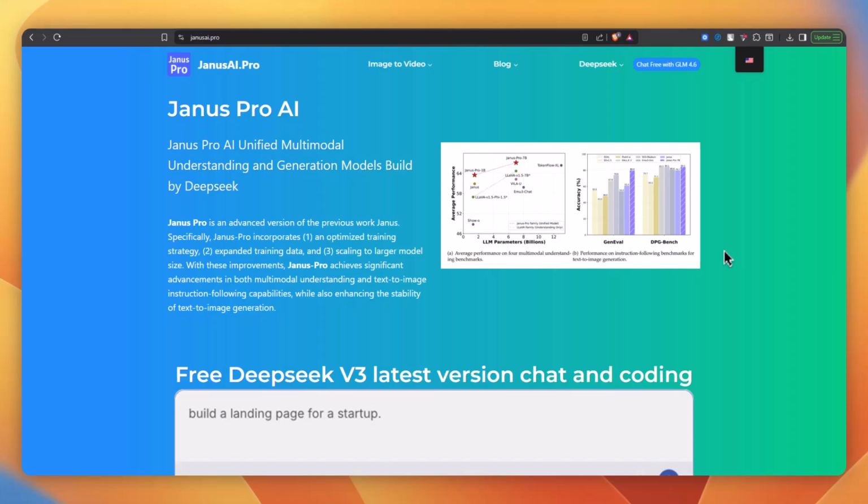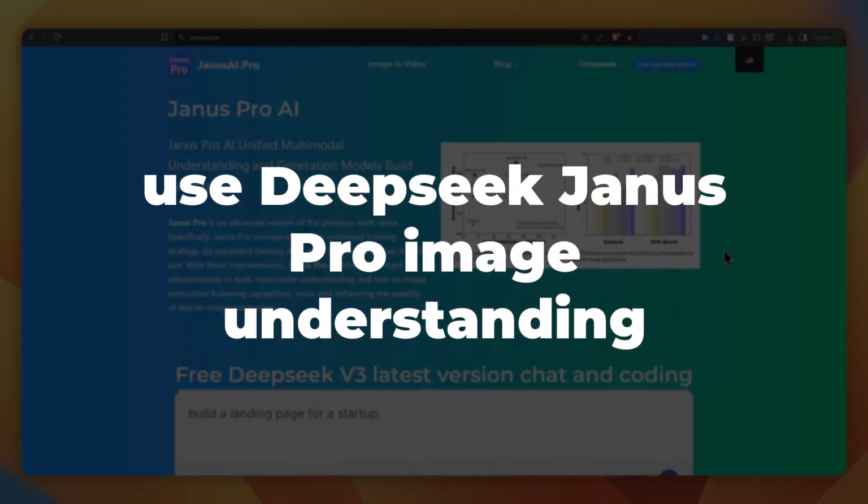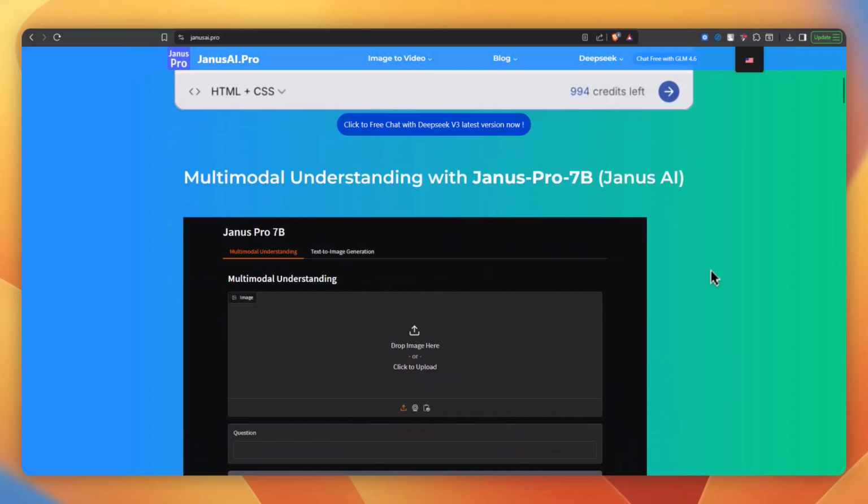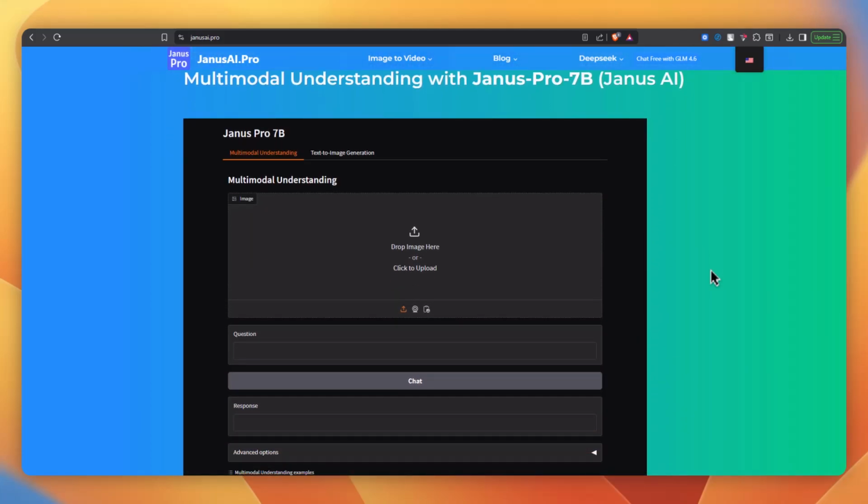In this video, I am going to show you how to use Janus Pro for image understanding with no coding required. Let's get started. First, go to the Janus Pro 7b page. Once you're there, scroll down and look for the multimodal window just below the flux generator.